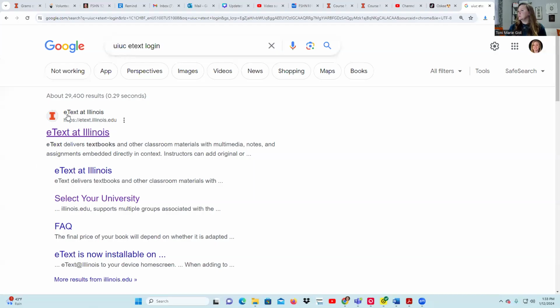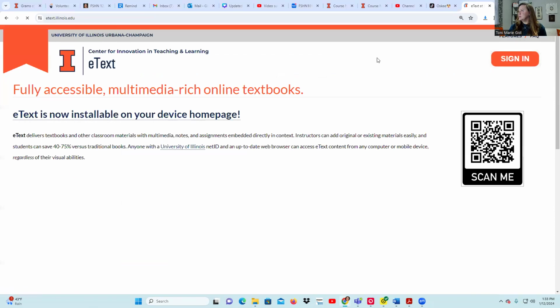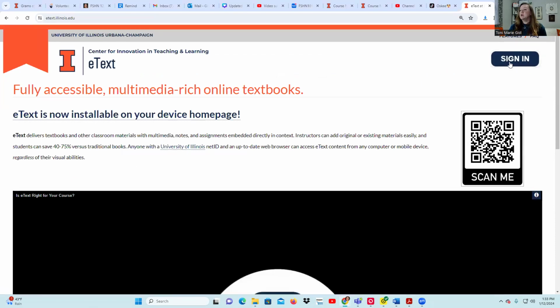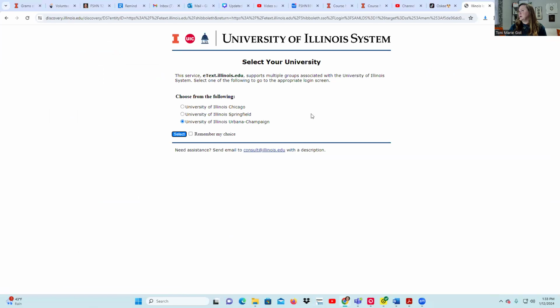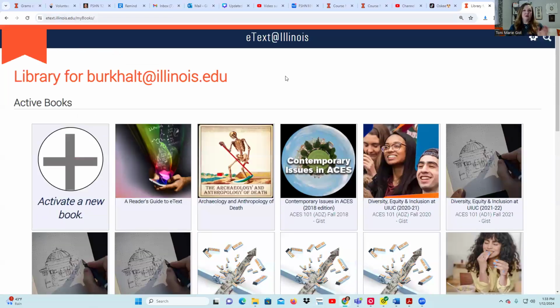So here I'm sharing my screen and you can see that I've got this eText at Illinois right here. If we click on the eText at Illinois, you will notice that there's a sign in. Your sign in is the same credentials that you have for your University of Illinois sign in. So here you sign in real quick and I have my credentials saved. So it was a very quick login. Sometimes you have to do a dual factor authentication or type it in yourself, but then you should be brought to all the books that you have.